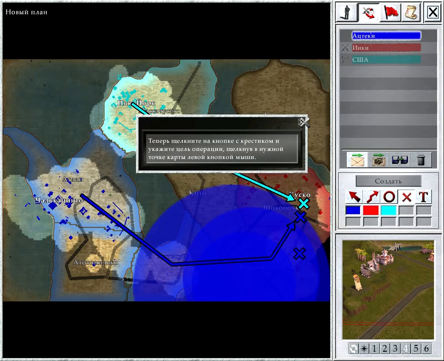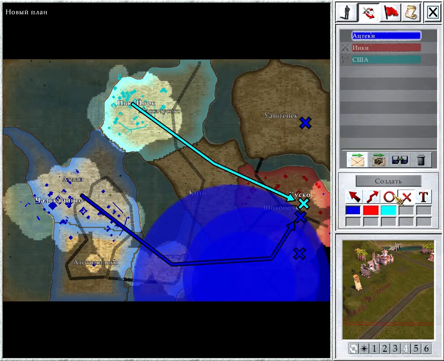Now click the Create Target Point button and left-click on the map to indicate a focused target point for this plan.